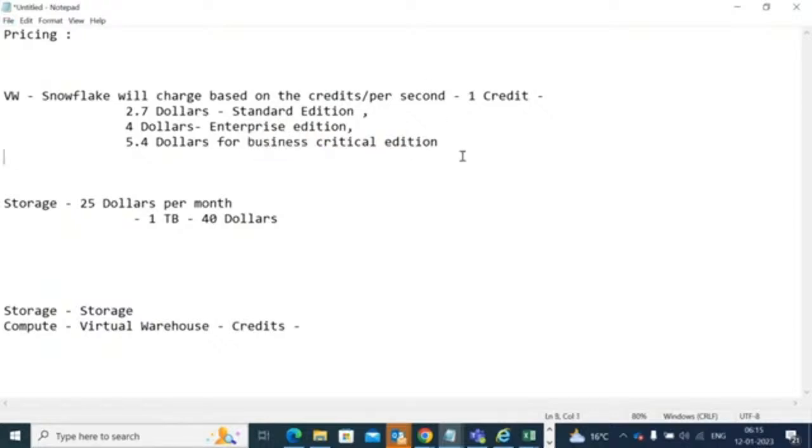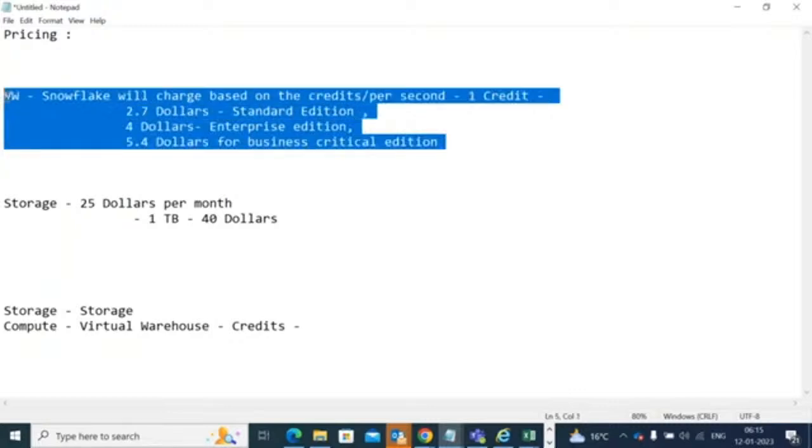Are you clear about this virtual warehouse calculation or not? Confirm, everyone. If you are clear, then I will proceed further. So this is about the hardware component usage calculation. What about the storage?